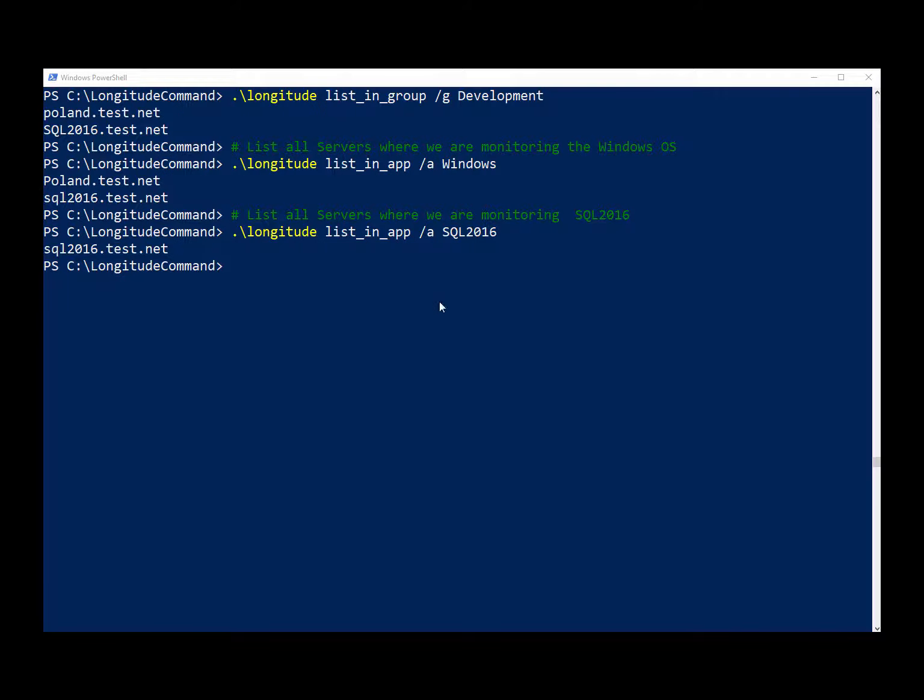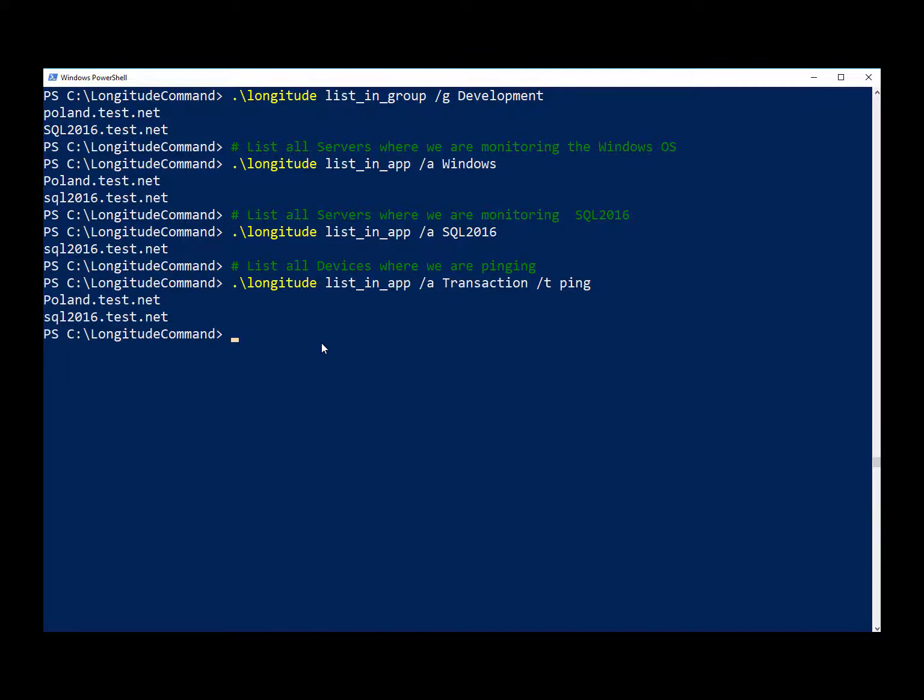So what I'm going to do is just show you how you tell it which ones you're pinging. Display that for me. And that's what's called a transaction. So I'm going to tell Longitude, let's use the list in app command for transactions. So apps transactions, the transaction type is a ping, and we're pinging both Poland and SQL 2016.test.